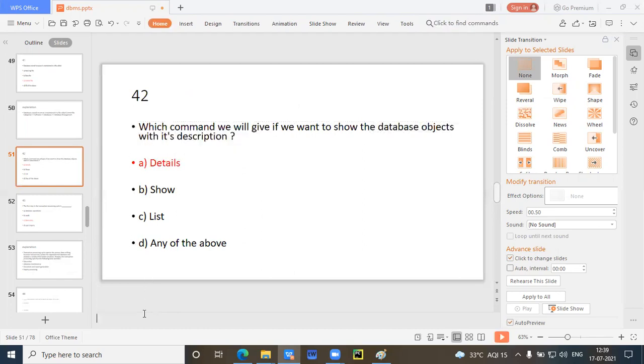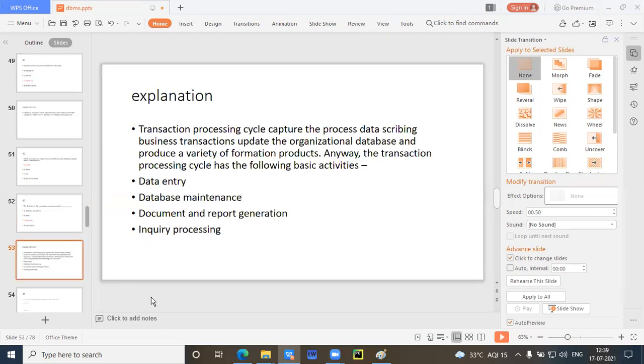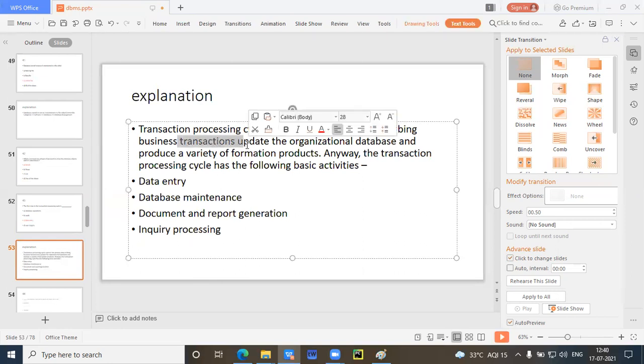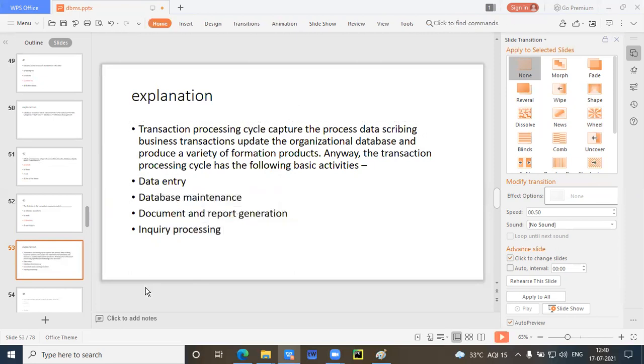Okay. Then the first step in the transaction processing cycle is, what is the first step? First of all, to process the transaction, we have to capture the data, that is data entry. So data entry is the option. See here, the transaction processing cycle: capture and process the data, describing business transactions, update the organizational database, and produce a variety of information products. The transaction processing cycle has the following basic activities. First is data entry, then database maintenance, document and report generation, and inquiry processing. These are the transaction processing cycle activities.